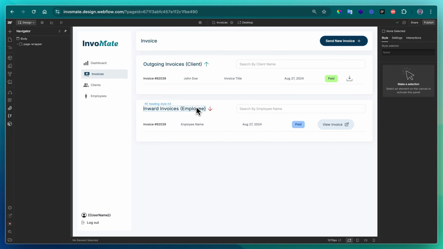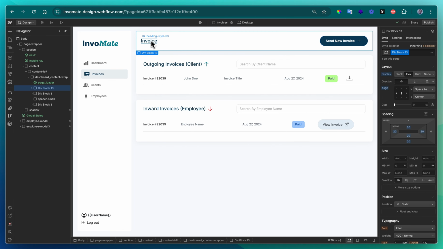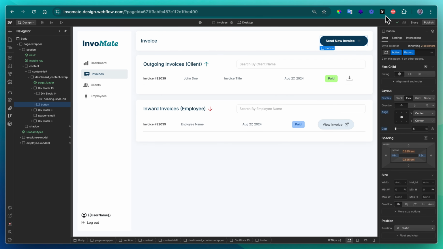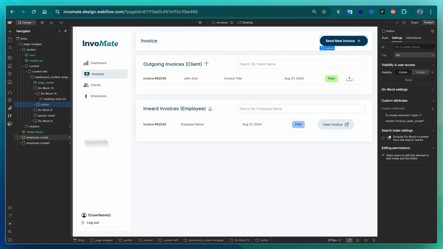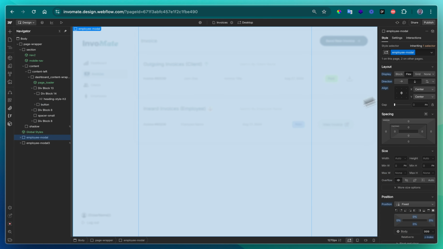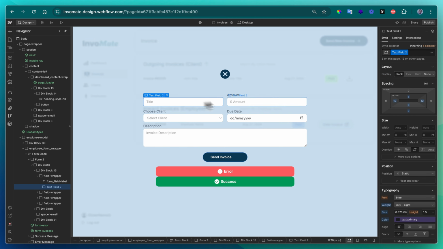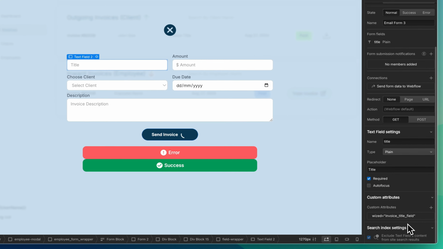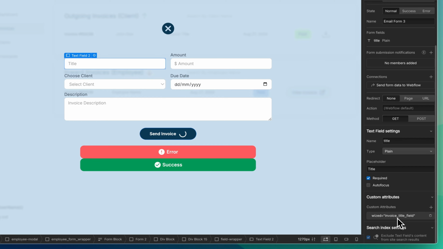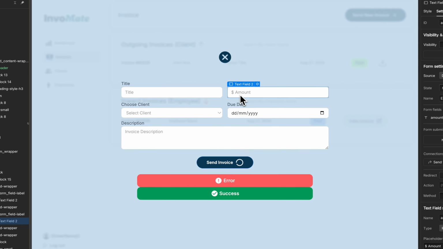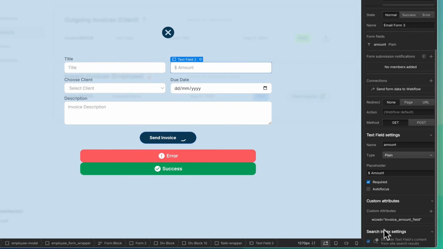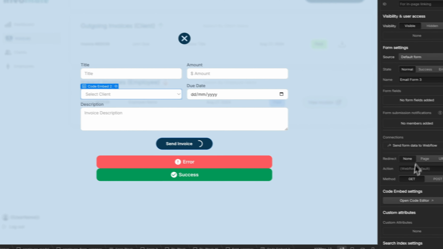we have three sections: the top, the middle, and the bottom. In the top section, there is a title and a button that will trigger the modal. The modal has the form to send invoice to clients, and inside of it there's a title, a text field. It's given a with attribute of invoice title field, and we have another for the amount, and we have a select field.